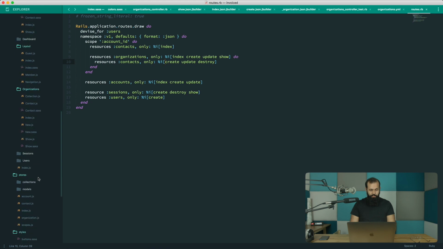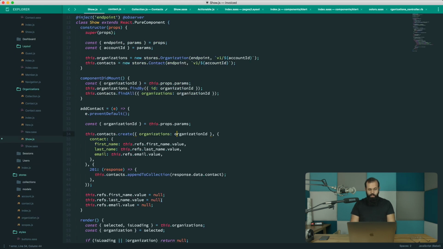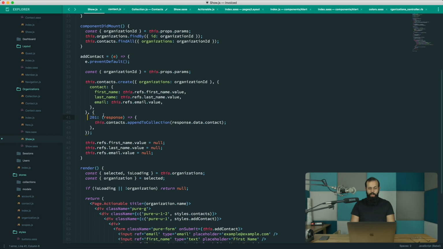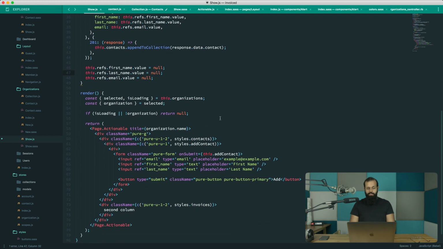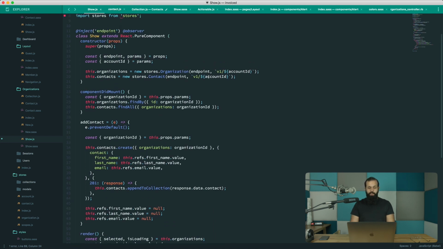So right now, once we create, we append to the collection, and this collection is in the contacts store. This is going to change a few things for us. We are no longer going to be rendering the contacts using the find by over here, which right now is just including the contacts along with the organization. We're not going to do that anymore. We're going to have a second store in this page to handle all that for us.